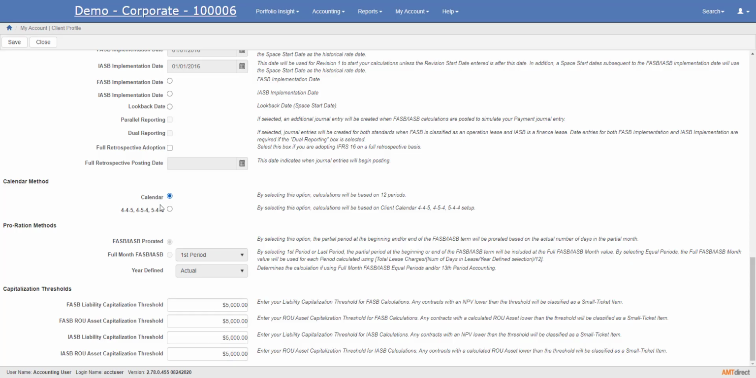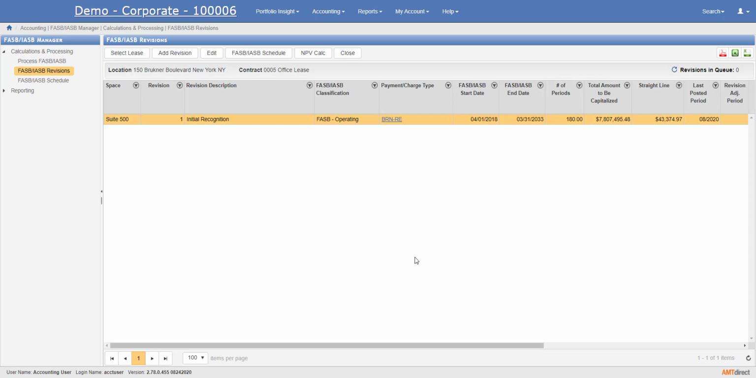AMTdirect also allows for any calendar type and the ability to select capitalization thresholds for small ticket items. These default settings are used in conjunction with the lease data to generate amortization schedules and automatically classify your leases. Summaries and schedules can be found within the Standard Manager.